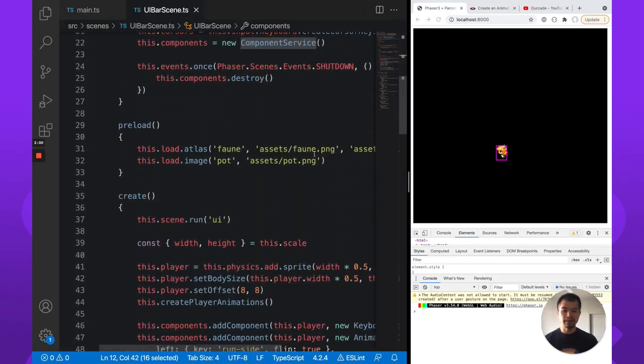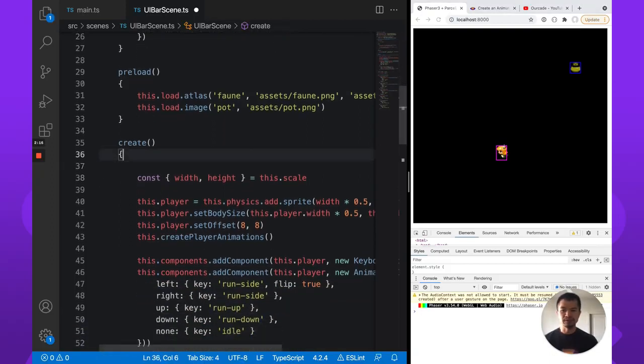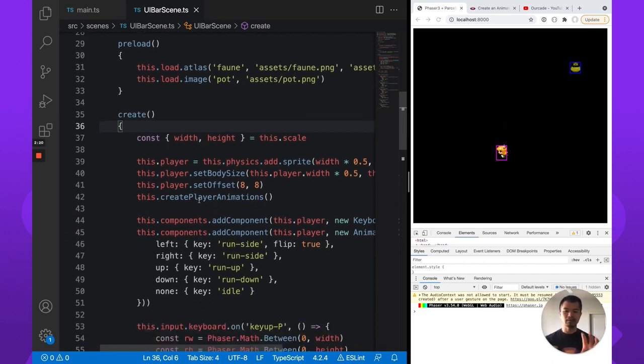We're loading our asset for this character. We're loading a pot, so that when I press P here, a random pot spawns. That's just going to show you how to layer this UI bar on your player above everything else in your game. And then, so we don't need this. This is just my test from previous.